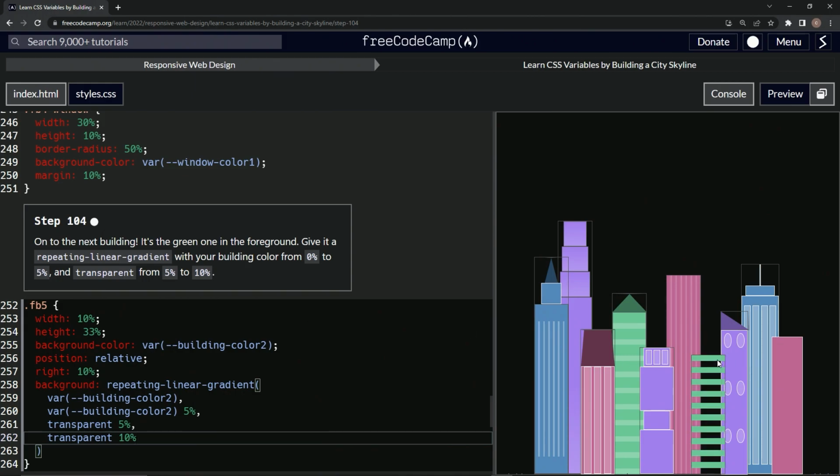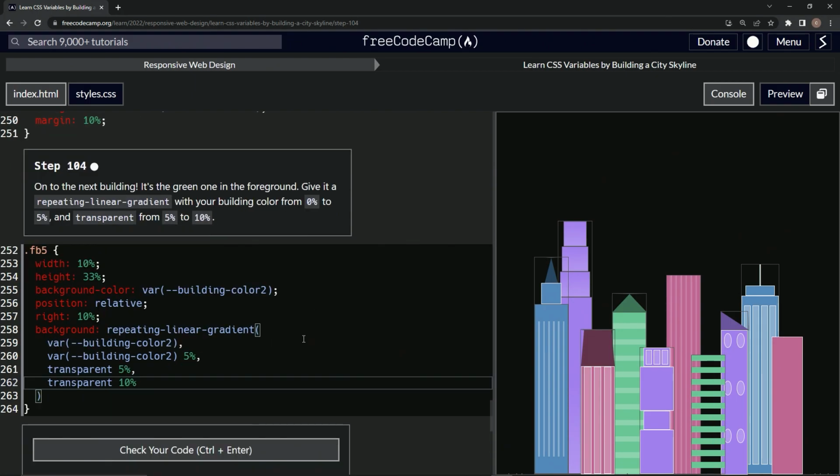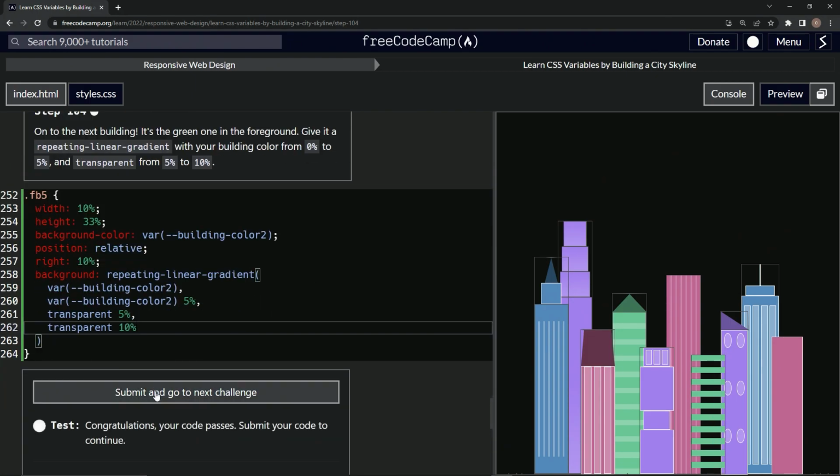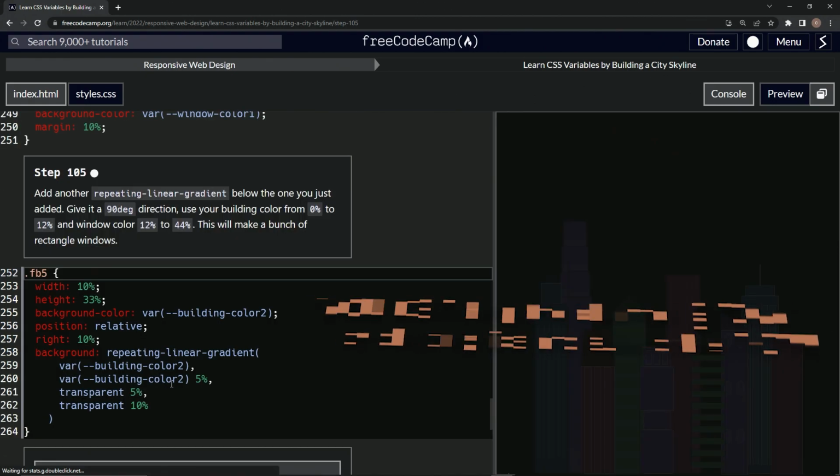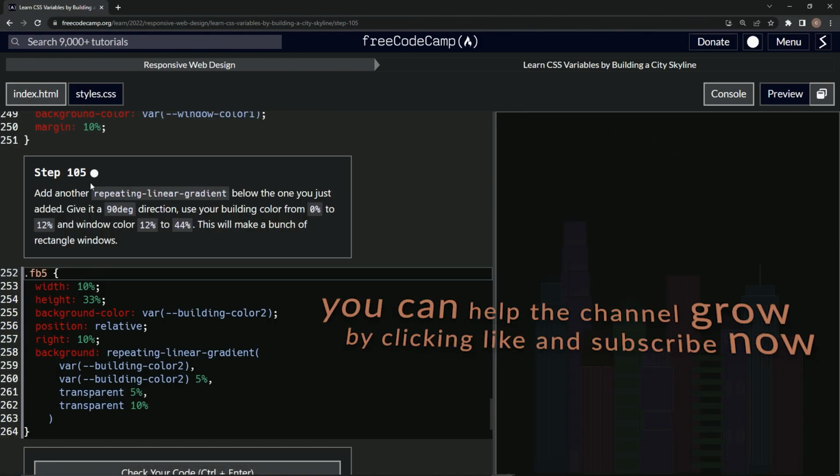All right, and so now we've got this ladder, this mint green ladder going on right there. And let's check it. Looks good, and submit it. All right, now we're on to step 105, and we'll see you next time.